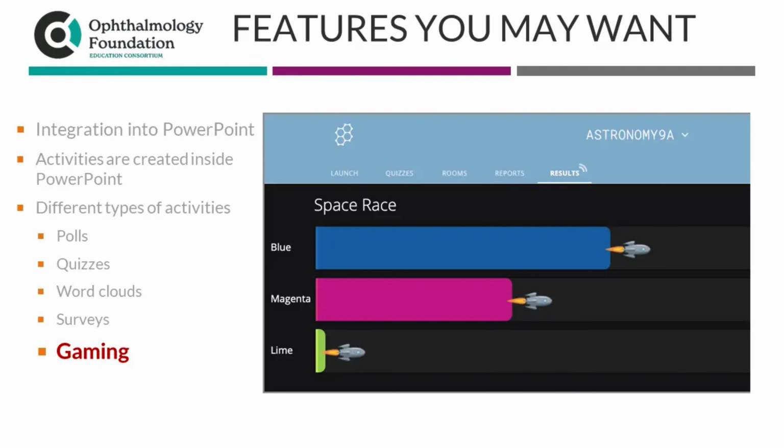Some software allows you to set up games. Here you can see an example from Socrative where learners have been divided into 3 groups and given the same quiz for answering as fast as possible. The more correct answers you get and the faster they are answered makes the bar of the team move to the right. In this case, the blue team is winning.